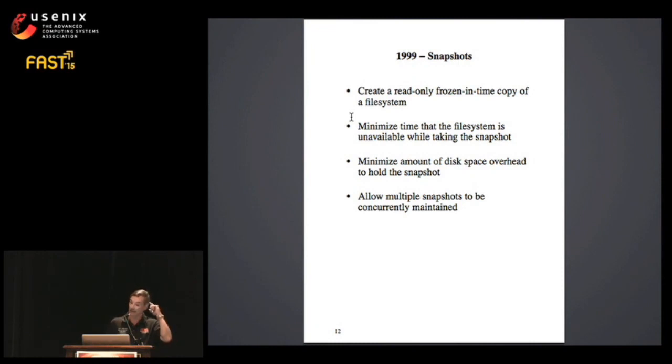In particular, the fast file system won't let you have more than 20 active snapshots, and it's still a non-trivial operation compared to a copy-on-write file system. So they're there, but again, if snapshots is what you need, you should be using something like ZFS or WAFL or whatever.